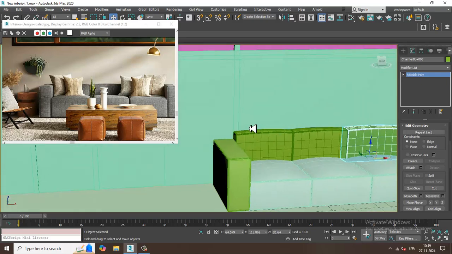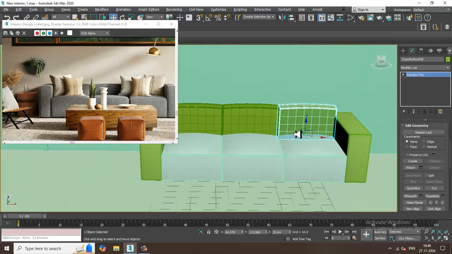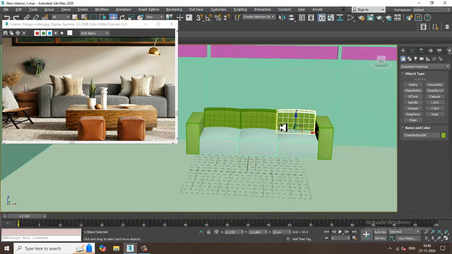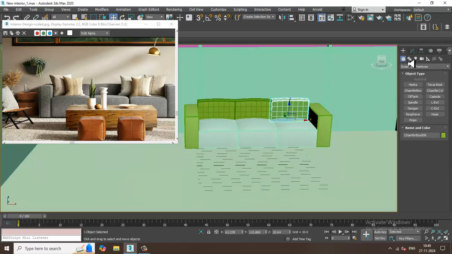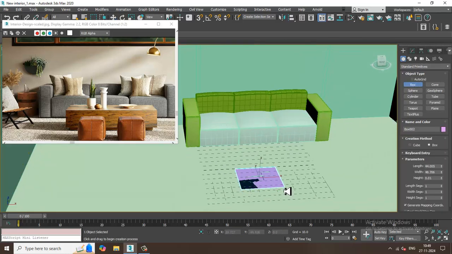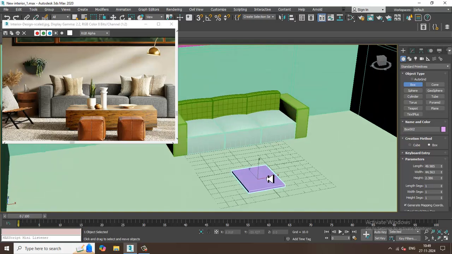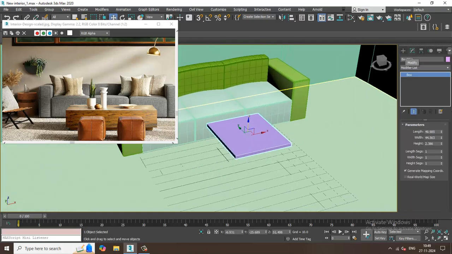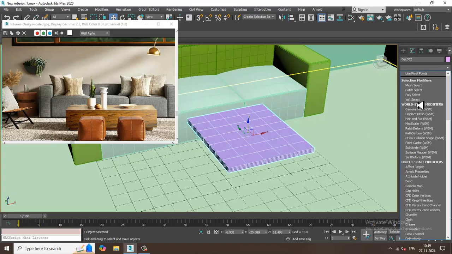So let's model the pillows over here. For that, let's take a box, slightly push this up, and give some segments, and let's give turbo smooth.